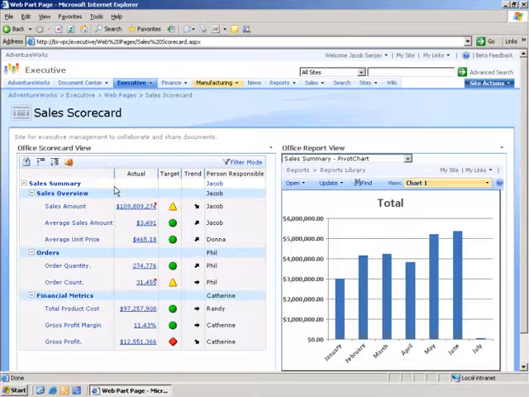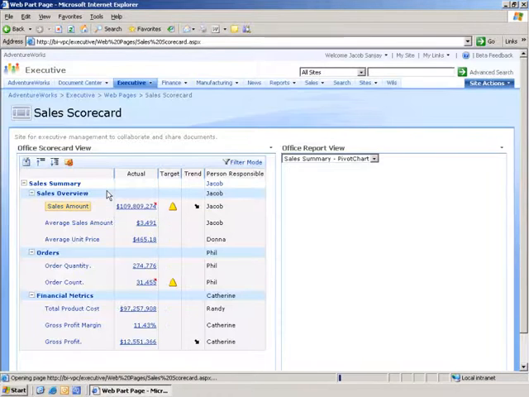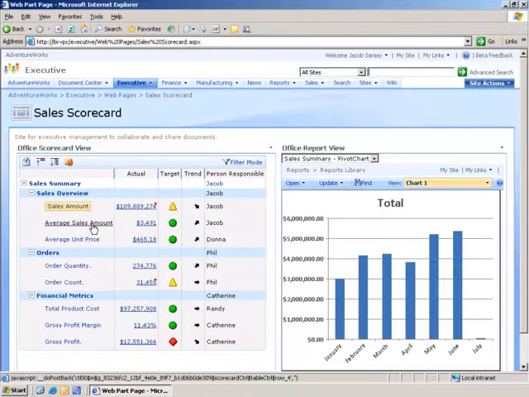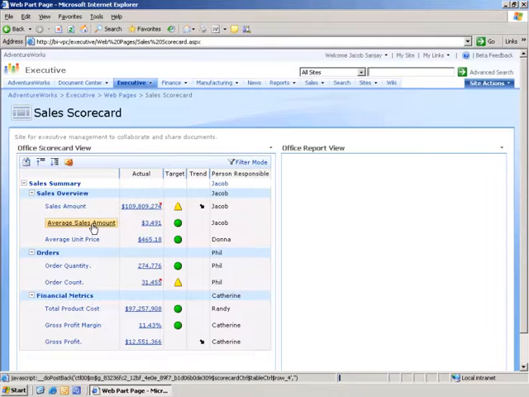In this example, what I'm showing here on the screen is an executive scorecard where I've got certain pieces of information on the left that are very pertinent to this initiative, such as sales amount. On the left, I've got my Business Scorecard Manager view showing through Office SharePoint Server, but on the right, what I've done is I've tied individual report views to this scorecard. So, for example, if I want to look at something under sales overview like average sales amount, I can very quickly see how the company is doing for this particular piece of information by showing a report view on the right.